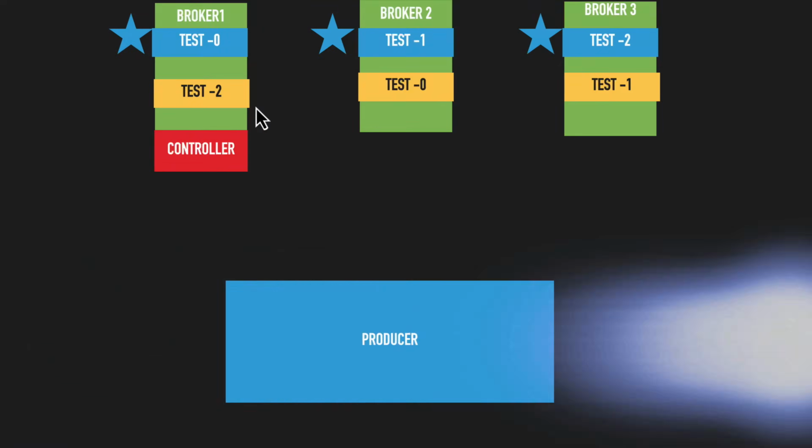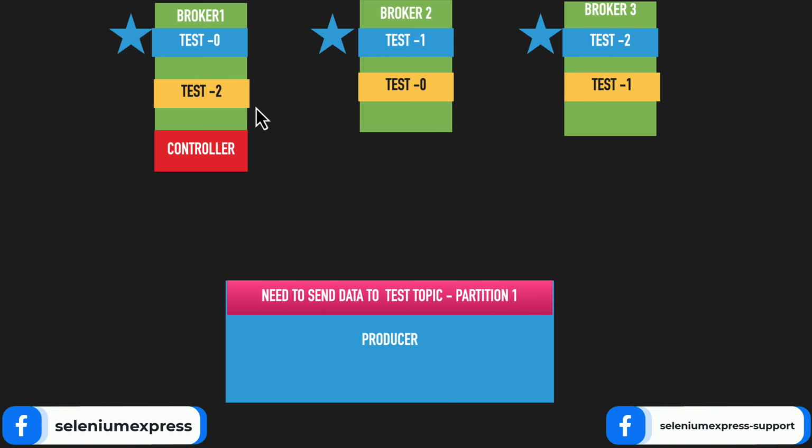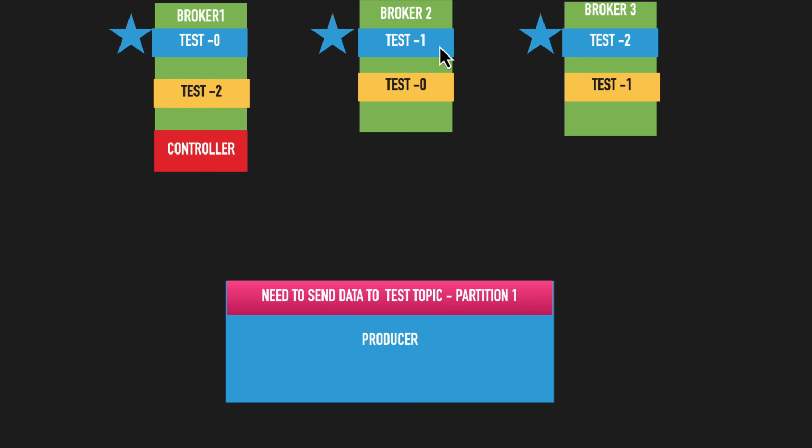So we have a producer. Now imagine it needs to send data to test topic partition 1. Well, we have a partition 1 here. We have partition 1 here. So where should the producer send the data? Obviously, to the one that is the leader. Broker 2 is actually holding the leader of test 1 partition, so the data needs to go over here. Whenever the producer starts sending data, it needs to end up over here.